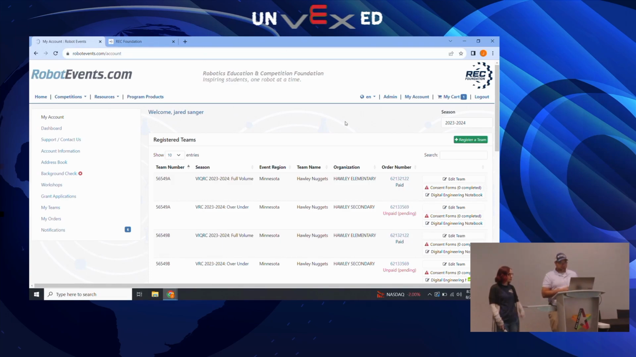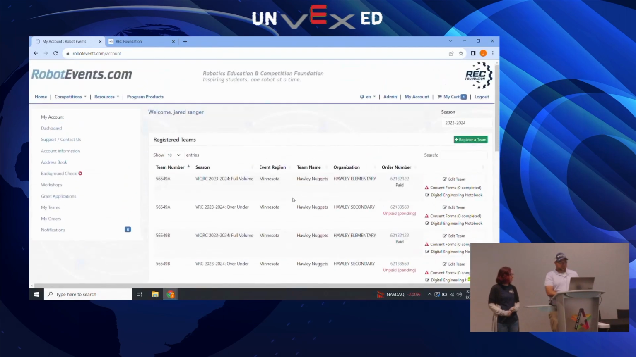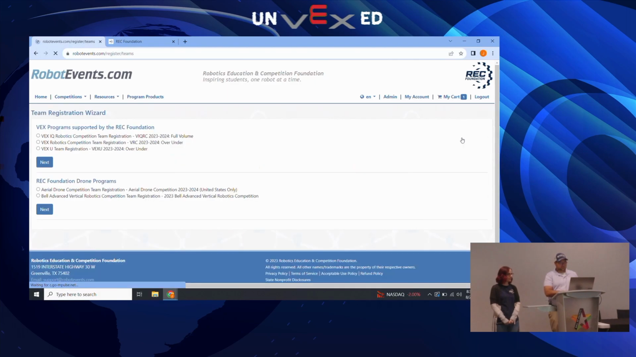I'm logged into the Robot Events page, and when you log in, first you have to create an account, but when you create an account and log in, you'll be brought to the screen, and you'll be able to see all your teams that you have registered, or if you don't have any teams registered, you'll be able to register teams here. So it's pretty quick and easy if you are new to VEX Robotics. First thing you'll do is grab this little button here and go register a team after you've created your account. And creating your account's pretty easy. You just use your email address and log in and go through that process.